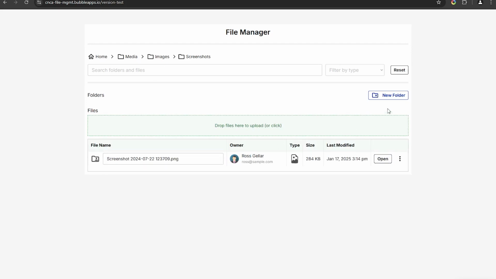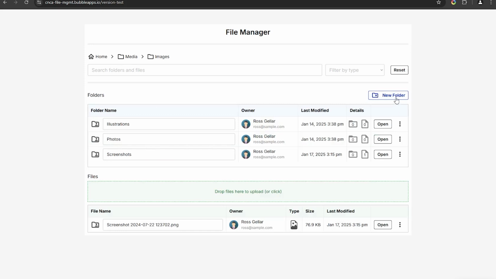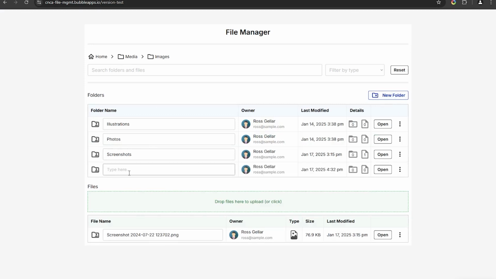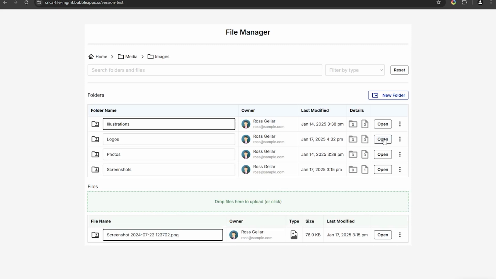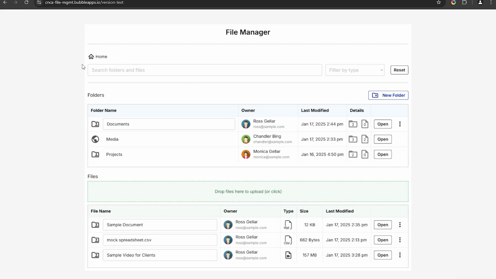And if I wanted to create another folder, let's go back to images, and let's create a new folder here. All right, so it's going to add another line, and I can add, let's say, a fourth folder for logos, something like that. Right, so it's going to sort itself alphabetically. You definitely have control over that. And if I go back to media, I can see that the images count right now has four subfolders. All right, so back to the home of our file manager.